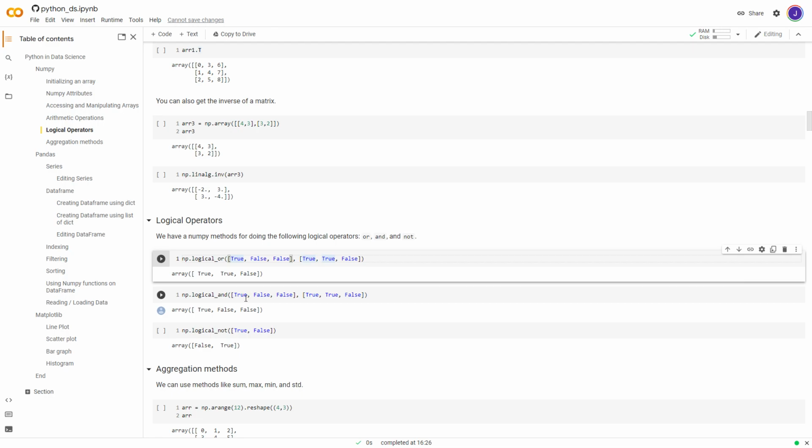For and, both have to be true. So the first element here is true because both are true. But for the other examples, there's at least one false, so you get a false. And finally, the not, well, you just basically invert it. So true becomes false and false becomes true.